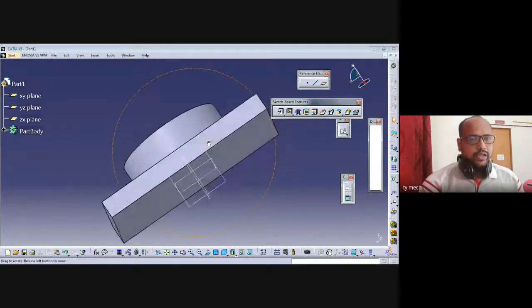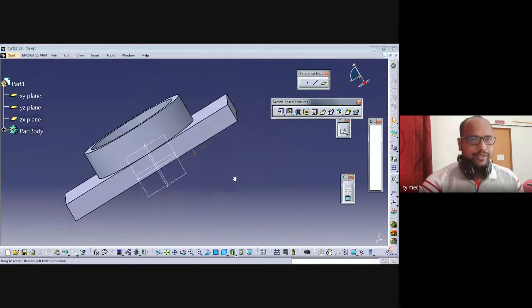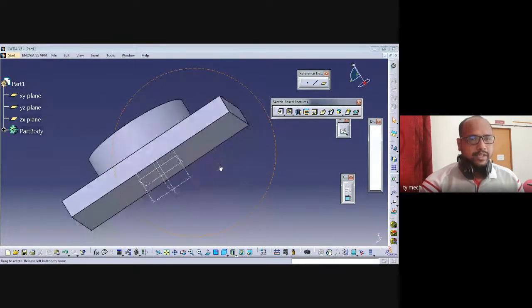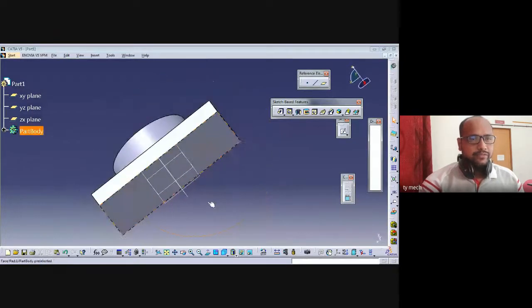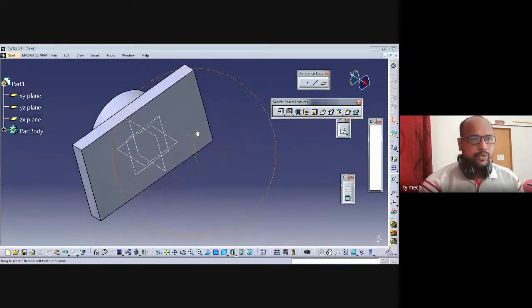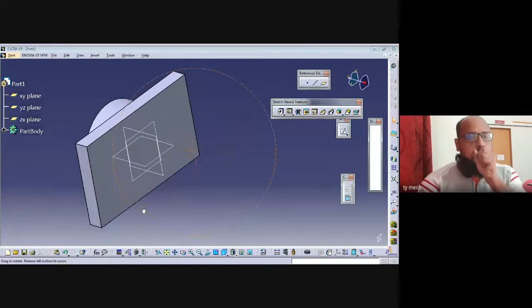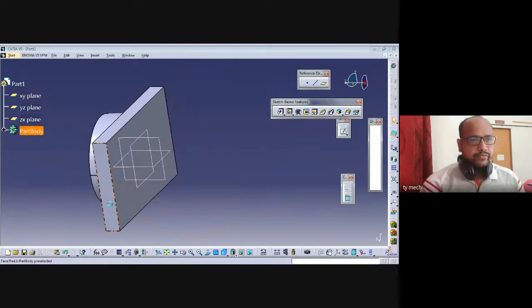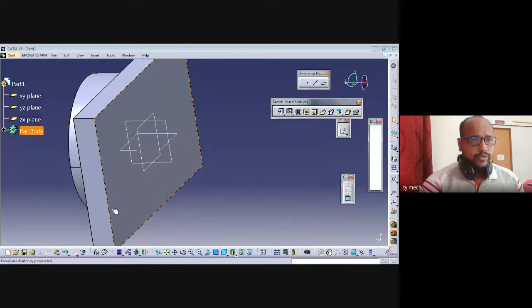Now you see the fun now. What I will do, I will select this, sorry, I will select this surface and I will draw one sketch. See which surface I need. Select this surface and go to sketcher.